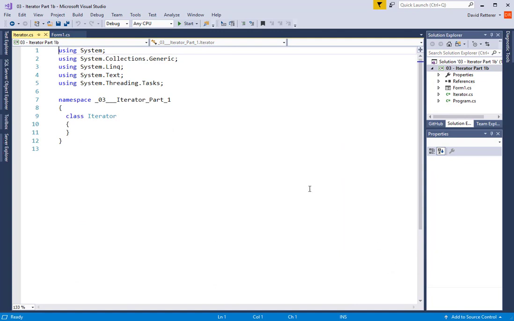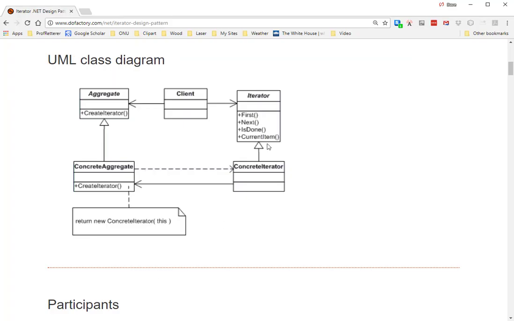Add that. I'm going to make it abstract and public. And if you look at the definition of the iterator class, it's got these 4 methods in it: first, next, is done, current item. It's convenient to think in advance about what the return types are going to be on these.